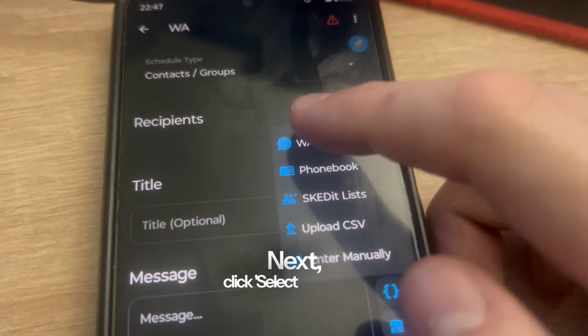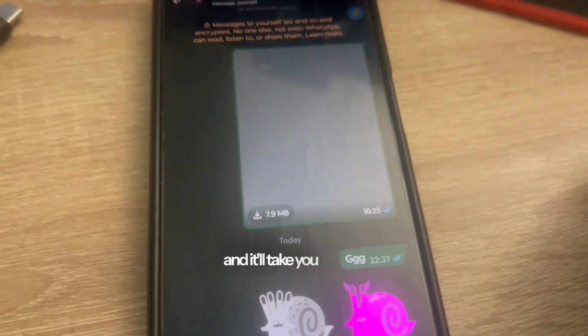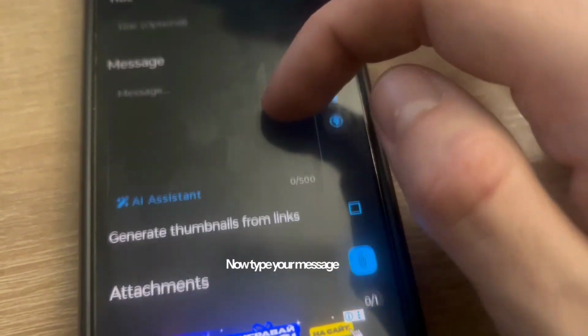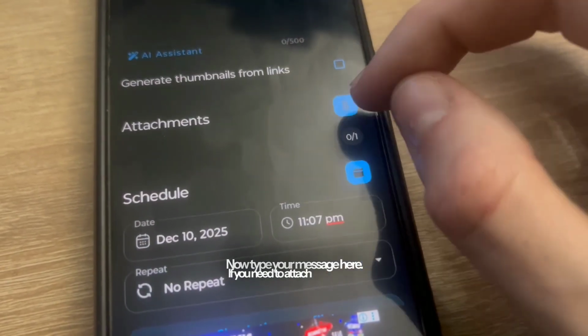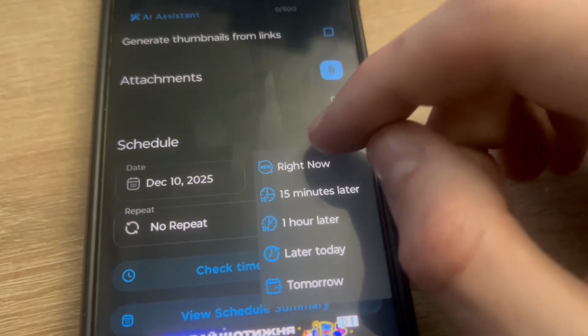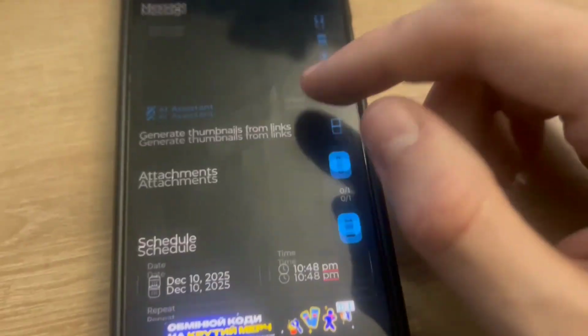Next, click Select Contact in WhatsApp. Find the contact you need and it'll take you back to the previous screen. Now type your message here. If you need to attach something, select when you want to send it and send accordingly. That's all there is to it.